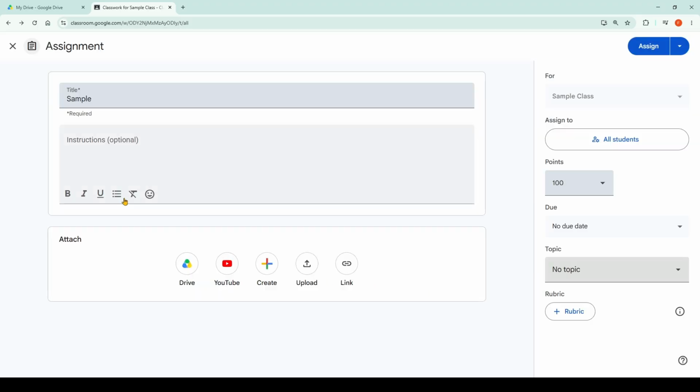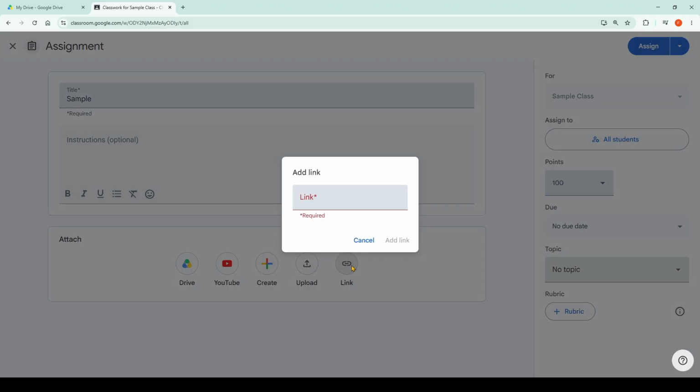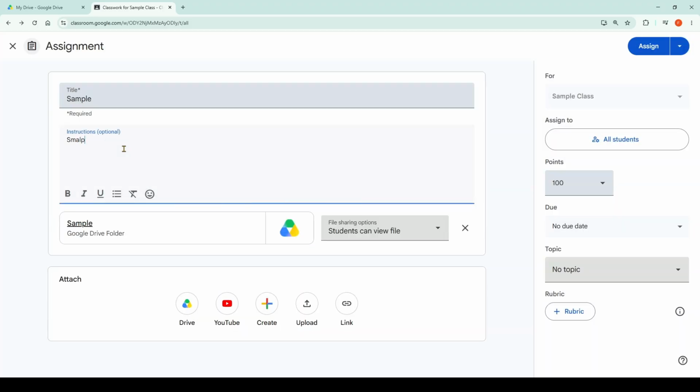Click the Add Link icon, paste the folder link, and click Add Link. Fill in your title, then click Assign or Post. And that's it for this tutorial.